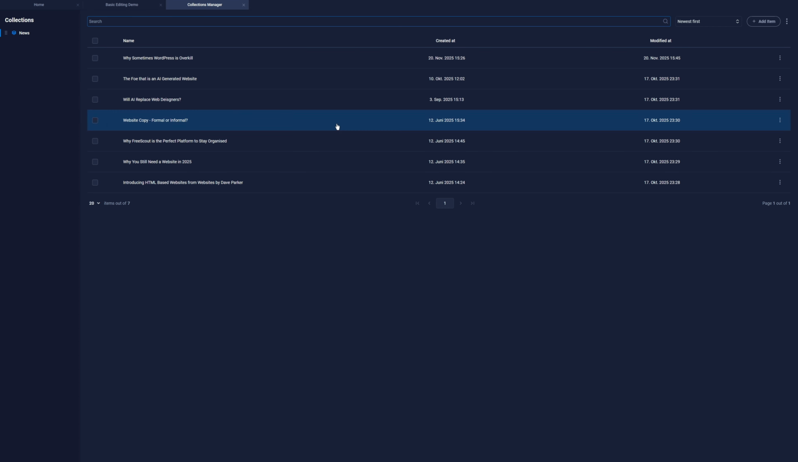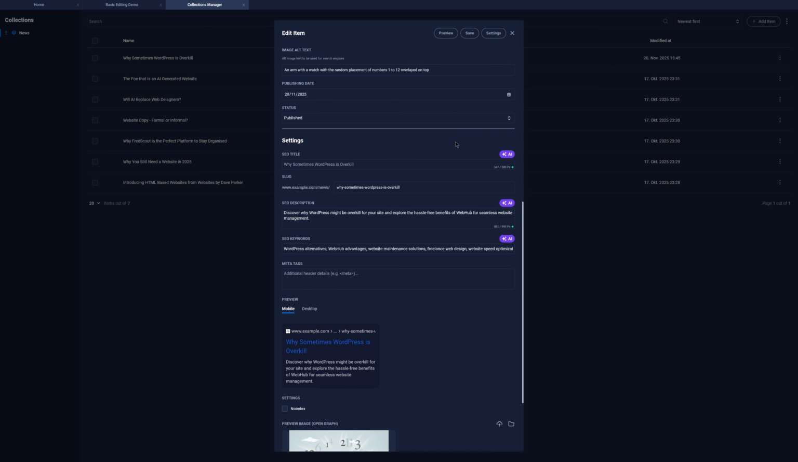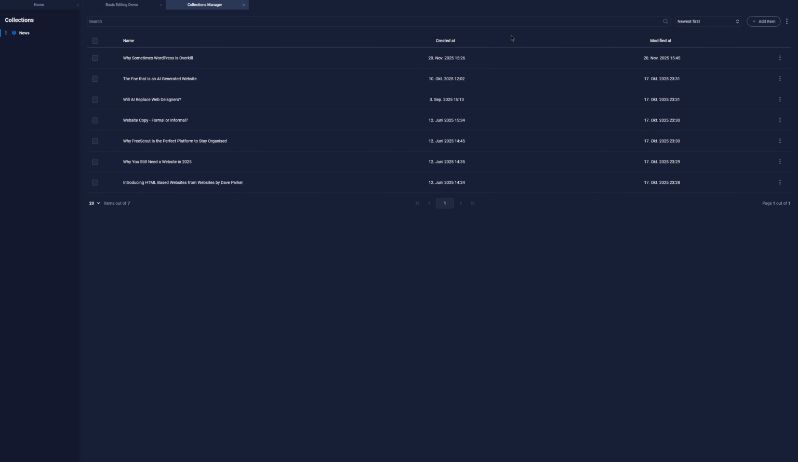You will only see a Collections Manager tab if you have collections on your website. This is typically used when you have a blog or other type of information on your website that needs to be collected together.